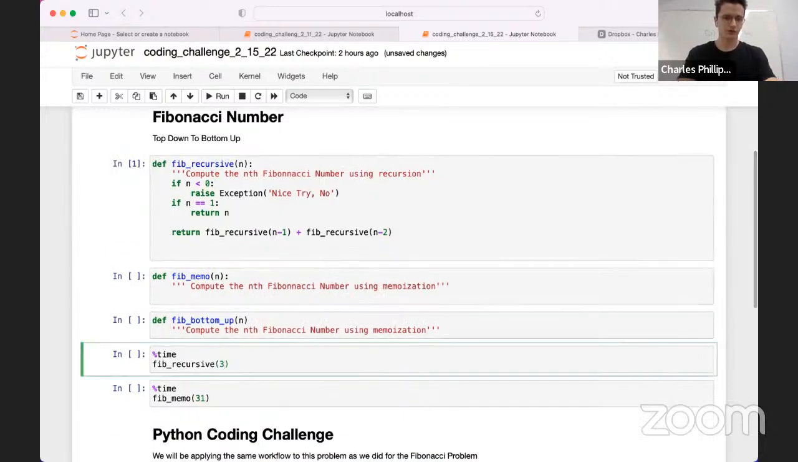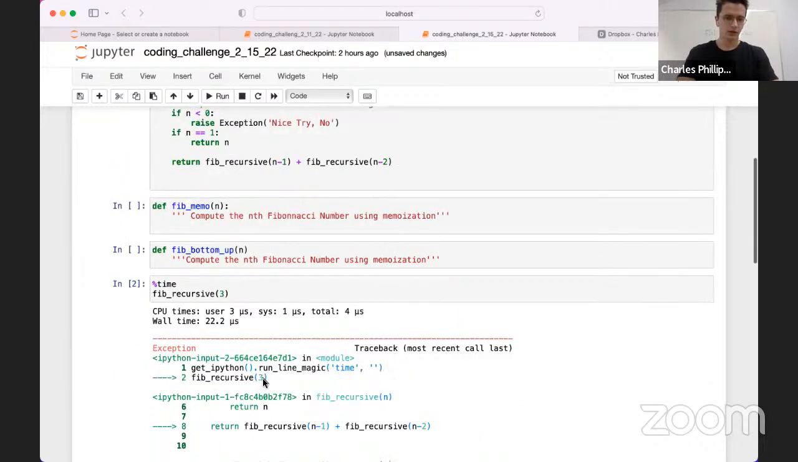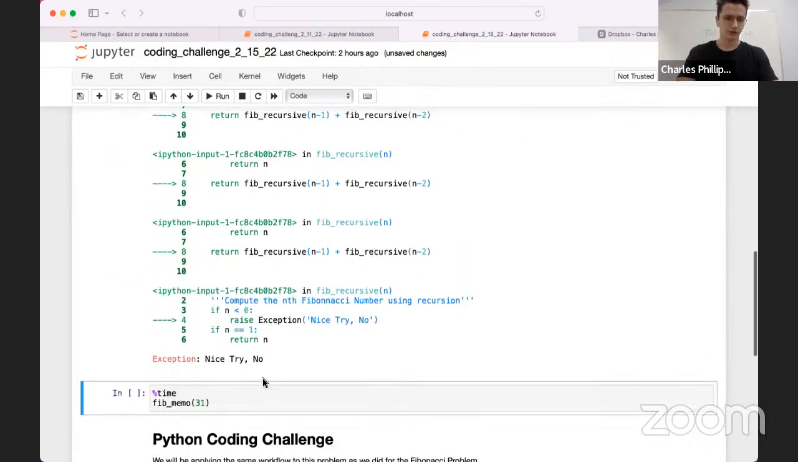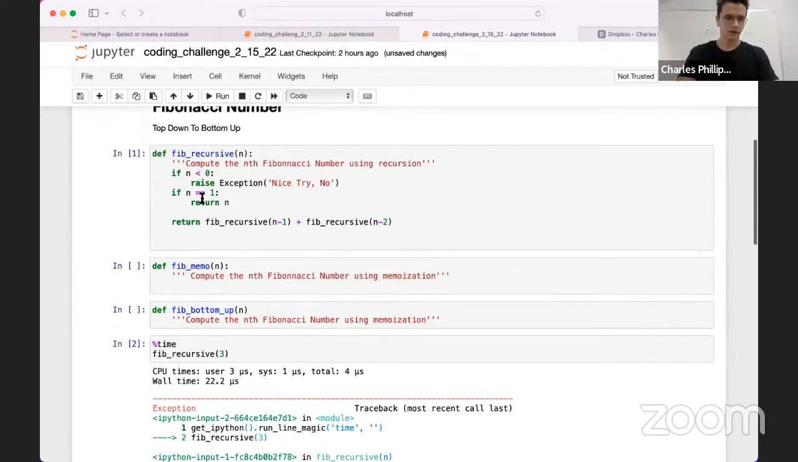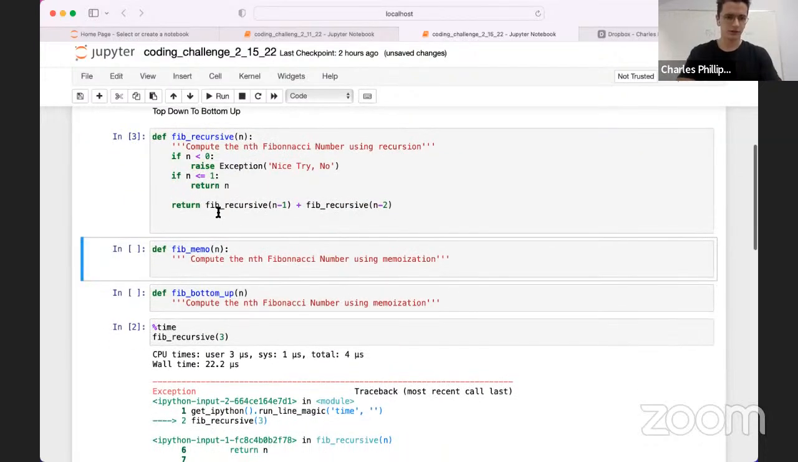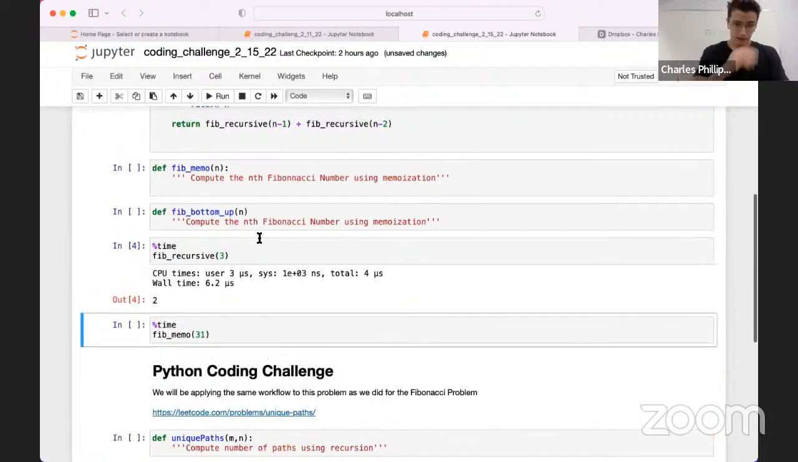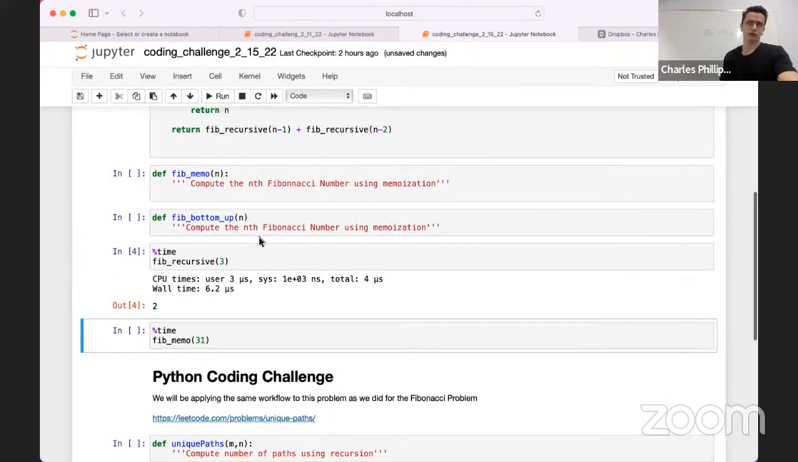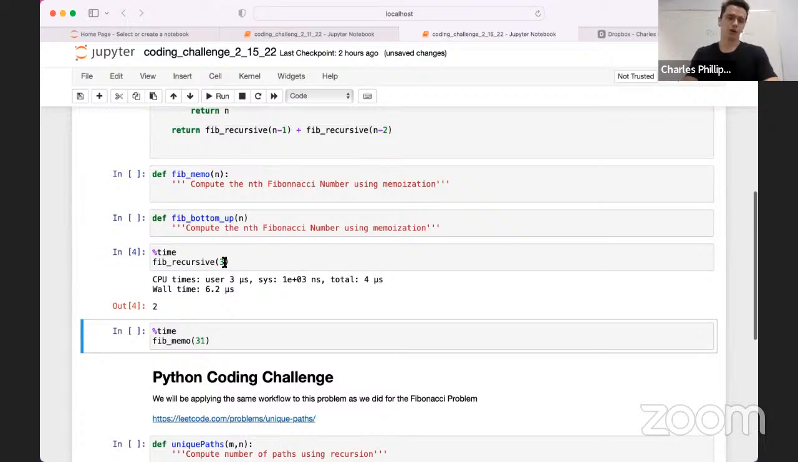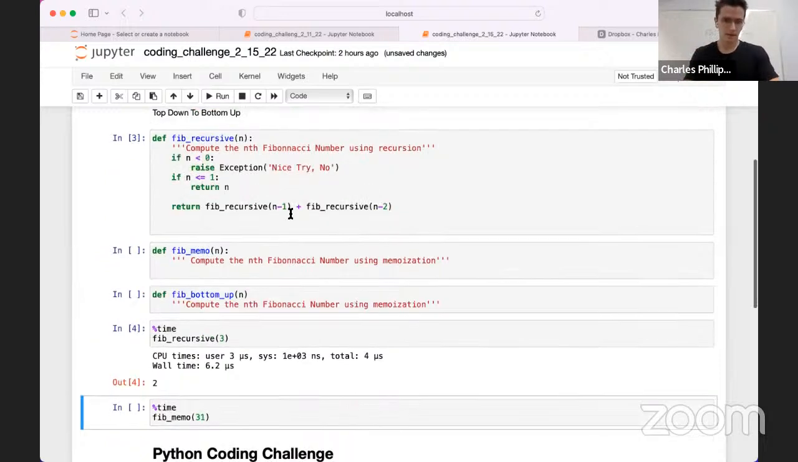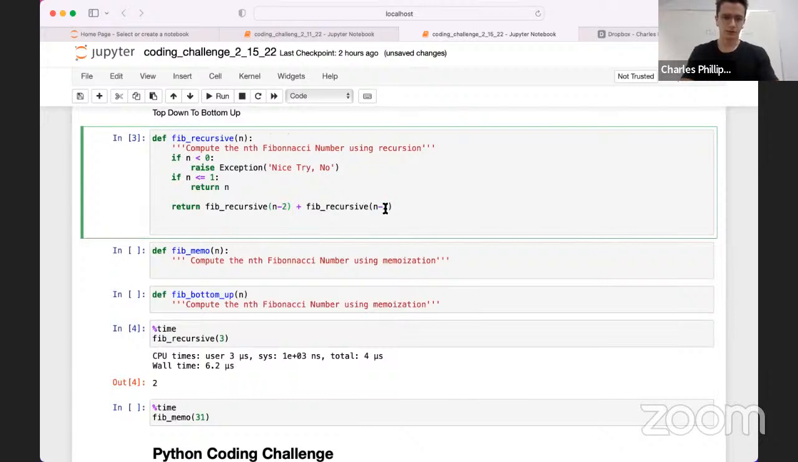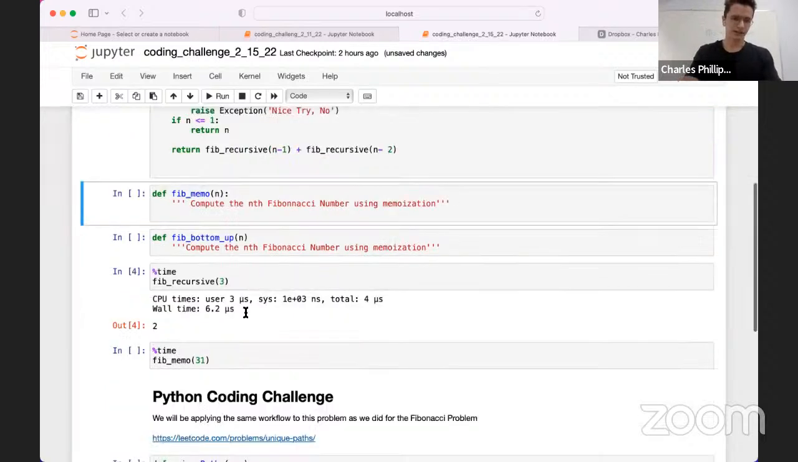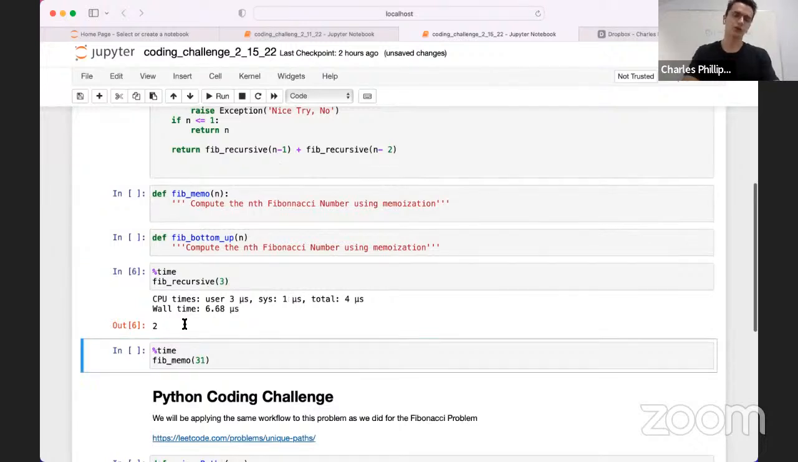If we just do fib recursive 3. Oh, what's the issue? Let's just do this. Okay, so fib recursive 3 returns 2. That's right, that's the third element, 0, 1. Oh, this is actually the fourth one. That's fine. We'll just leave it as is. All right, so this function actually computes the fourth Fibonacci number. That's fine: 0, 1, 2.